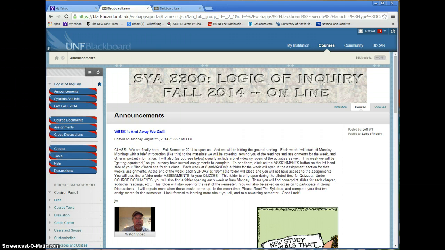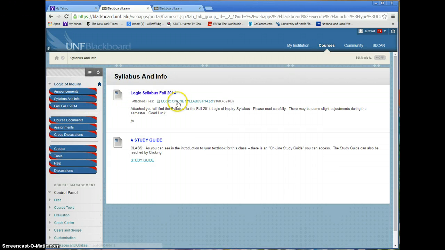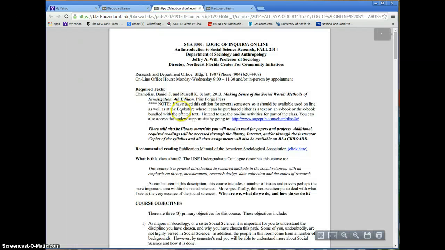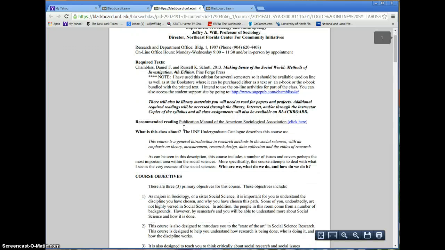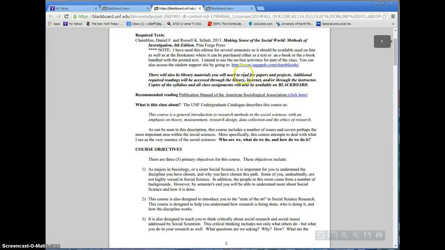When you get to your Blackboard site, my suggestion is to read this announcement fairly quickly. You go to syllabus and information. That's where this will be. You go to logic and you click on the syllabus, and the syllabus opens up for you, and you can read about what we're going to have going on in this semester. As you can see, you just have one book that you have to get. There's a variety of ways you can get that book cheaper. You can buy it at the bookstore if you want, but you can also get it online. The Publication Manual of the American Sociological Association can be accessed directly from the syllabus.